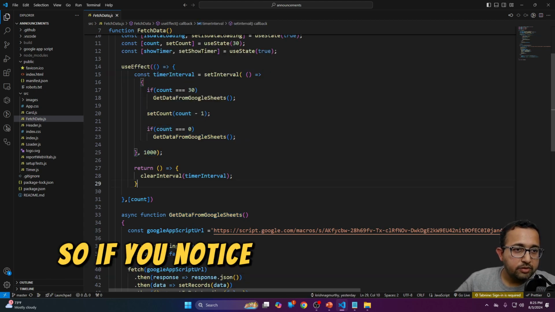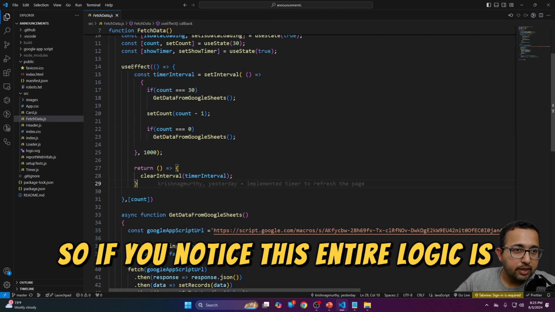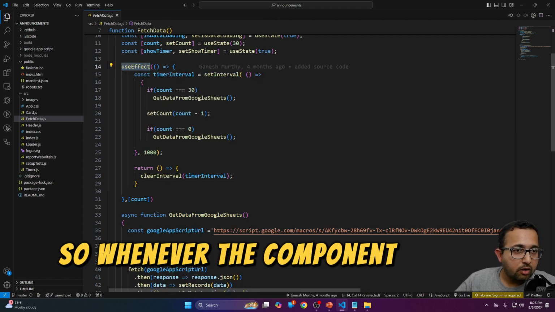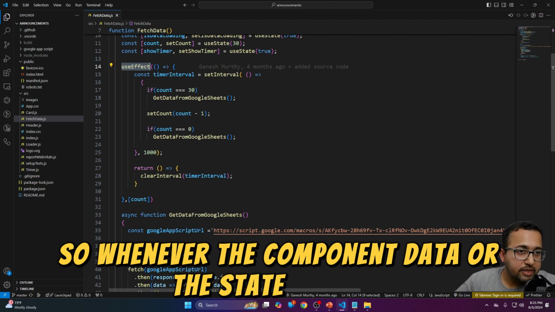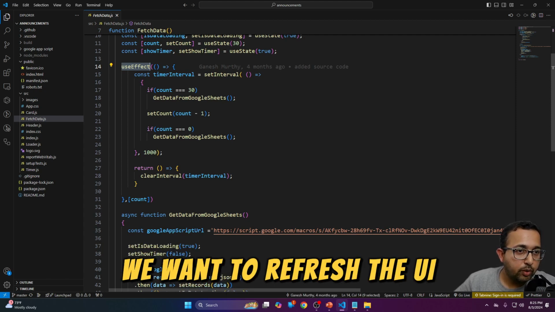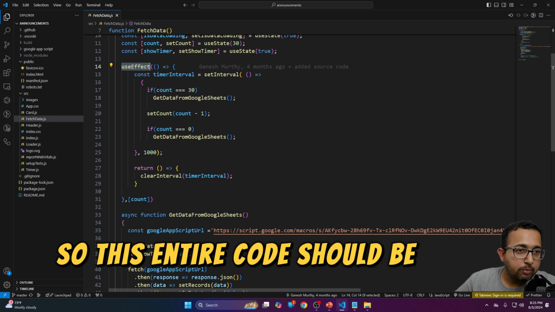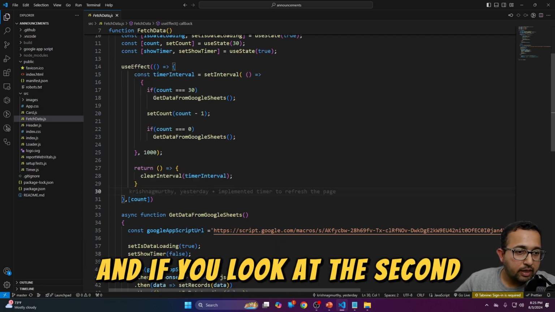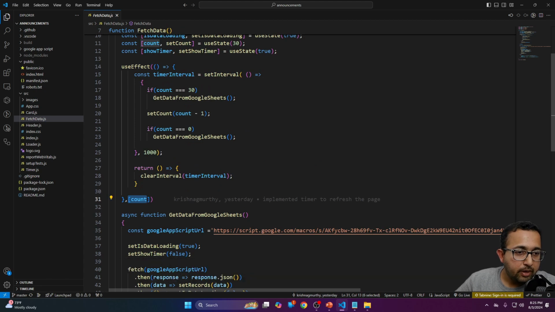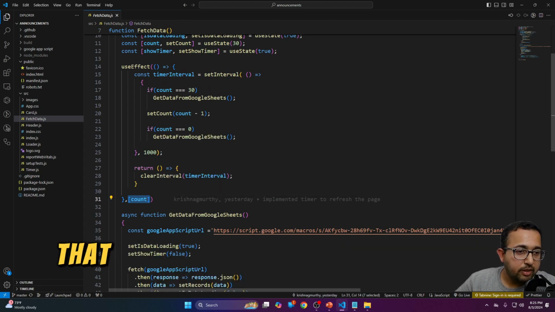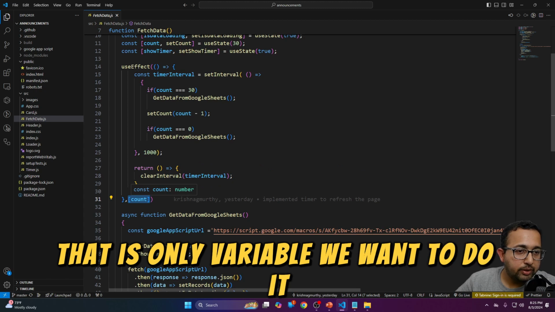So if you notice, this entire logic is within the useEffect hook. So whenever the component data or the state changes, we want to refresh the DOM. We want to refresh the UI. So this entire code should be put in the useEffect hook. And if you look at the second parameter, the count array, we want to reset it every time the component is updated. That is the only variable we want to do it for.